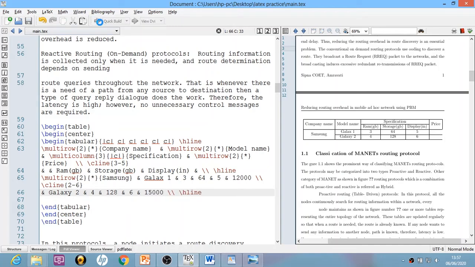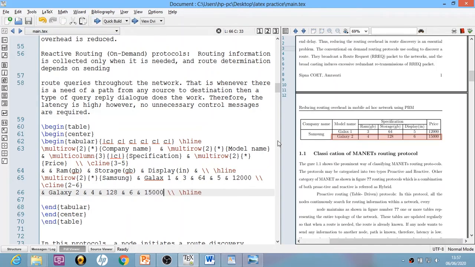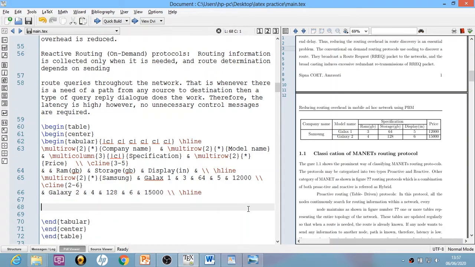Okay, so in this way you can see that merged columns and merged rows can be inserted in LaTeX. Now let us quickly try to insert the next row. I will write multirow, 3 parameters, 2 rows, value is Realme, the first value is Pro 1, for example 3 GB, 64 GB, and 5 inches of screen, and price is something.